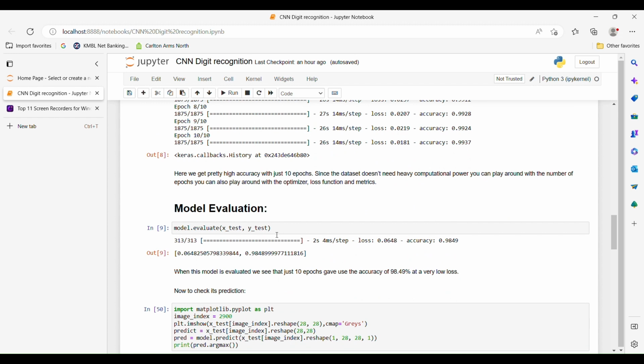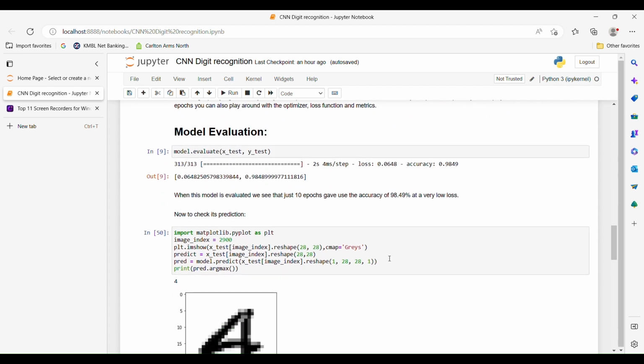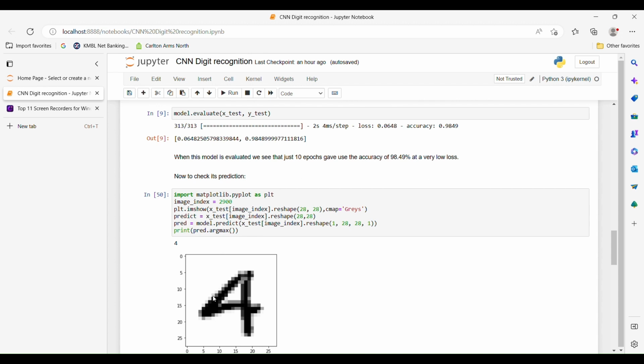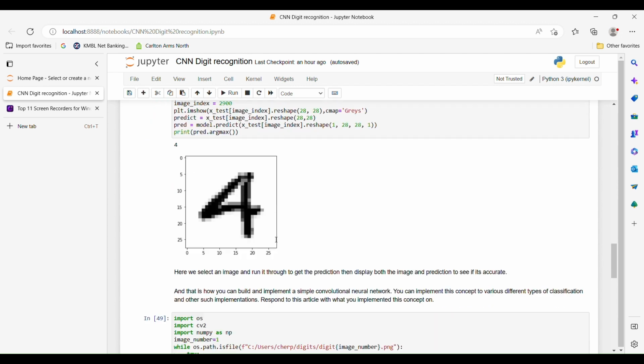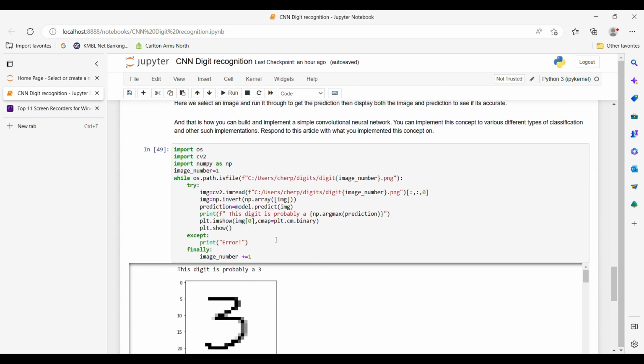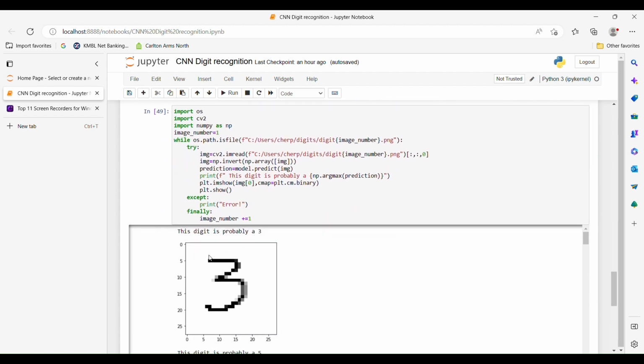I'm evaluating the model further using the test dataset that we have, which is X test and Y test. I got a very good accuracy of 98.49. So I wanted to see how the test was performing. Is the digit being recognized as such? So I extracted one of the images and tried to predict it. A number 4 is being predicted as 4 here. In the same way, I wanted to see if I can draw a 28 by 28 pixel image myself and then ask the model to predict it.